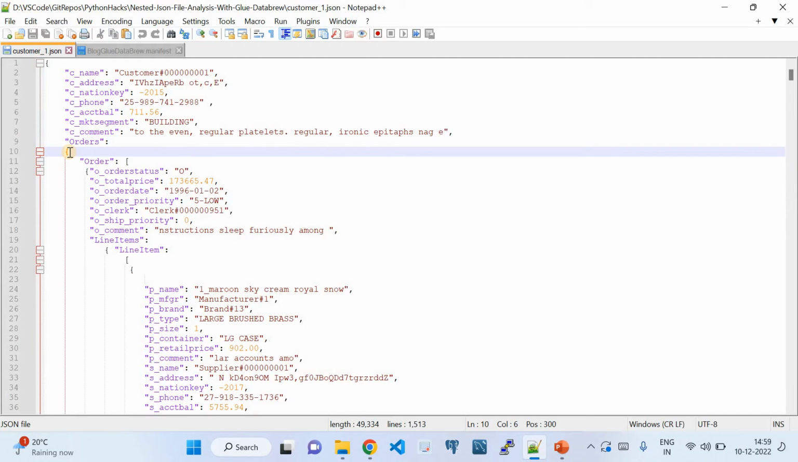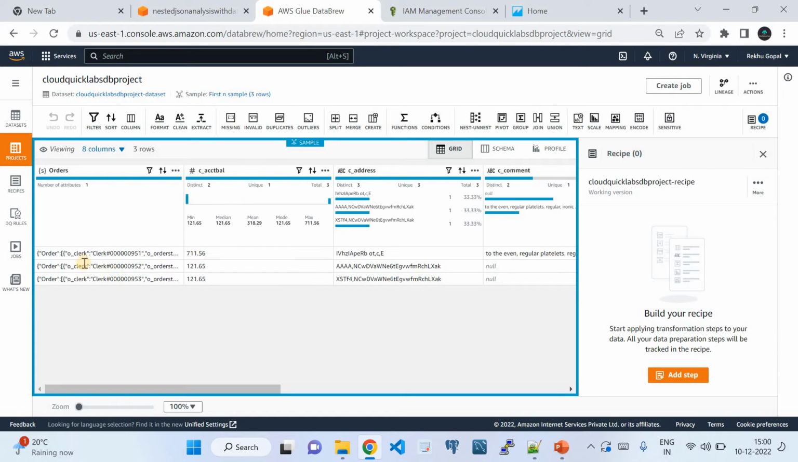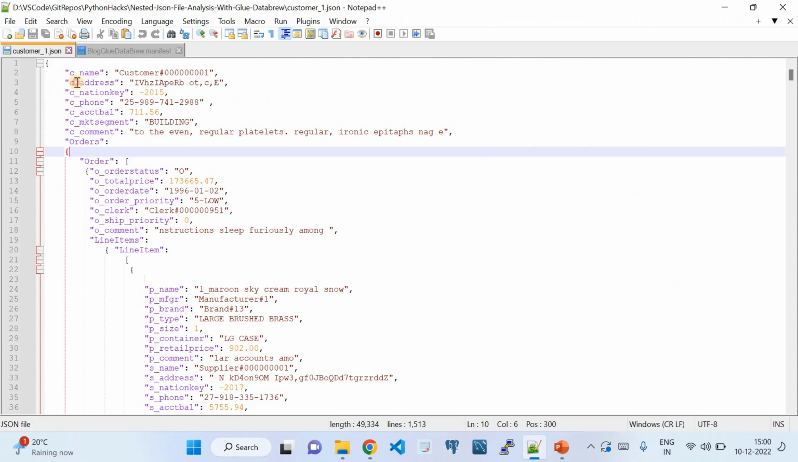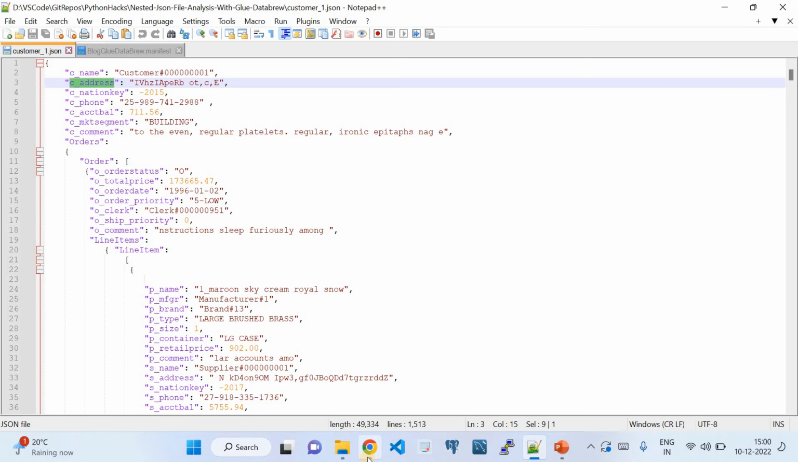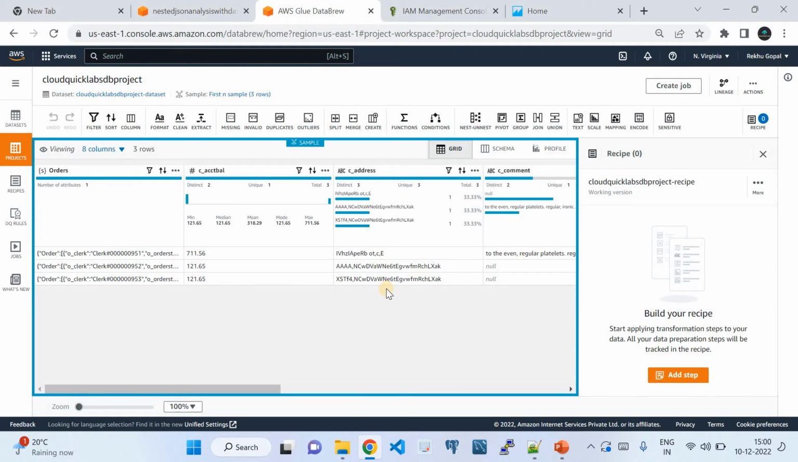Orders is a very big nested one again. Basically orders is a key, and the value of that order is again a nested JSON. And that is what it shows here. You see the orders and you have the nested one. Similarly, you see the C addresses. If I go to C addresses, this is the key and this is the value. And that is what has been represented here. So one row represents one file basically.